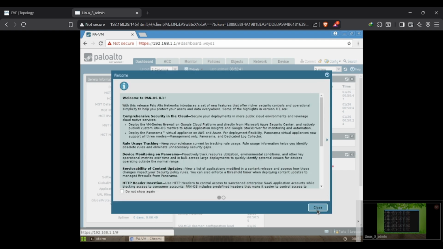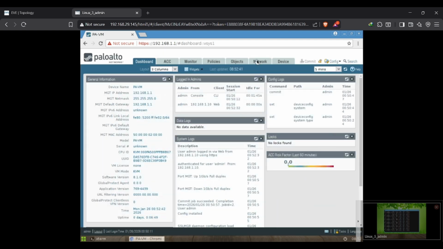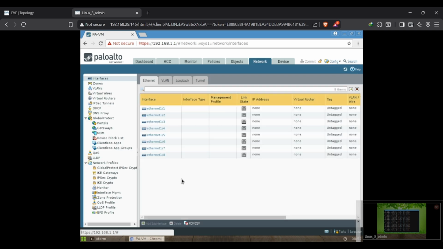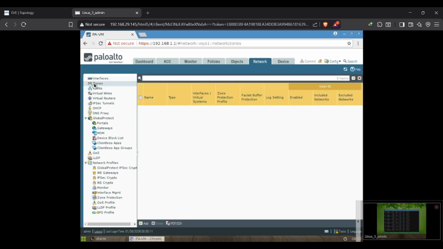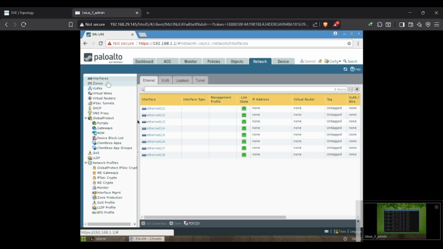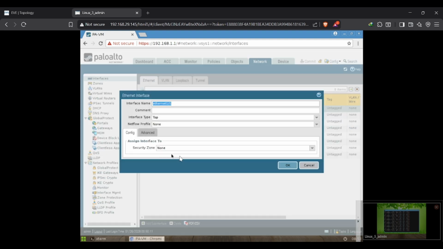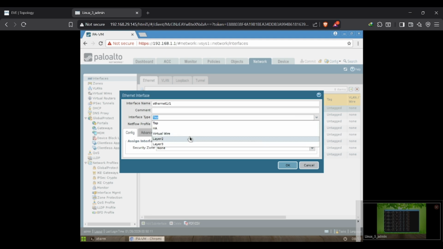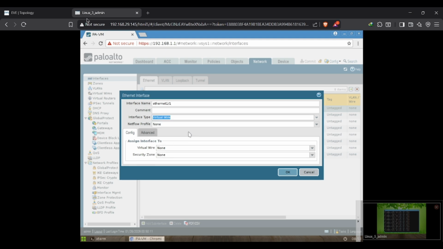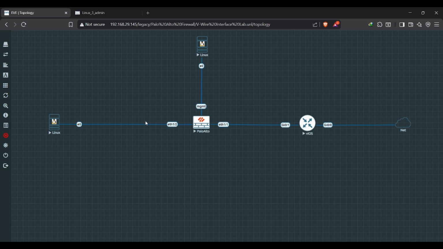Now let's configure the V-Wire. Okay. So there are several options through which we can do it. First, if you want to configure the zone, you have to click on the zone, as I already mentioned before, then add, and we can configure the zone. There is an alternative option through the interface. Then we have to select the interface which we want to create. It's a virtual wire, Ethernet 1/1 and 1/2.